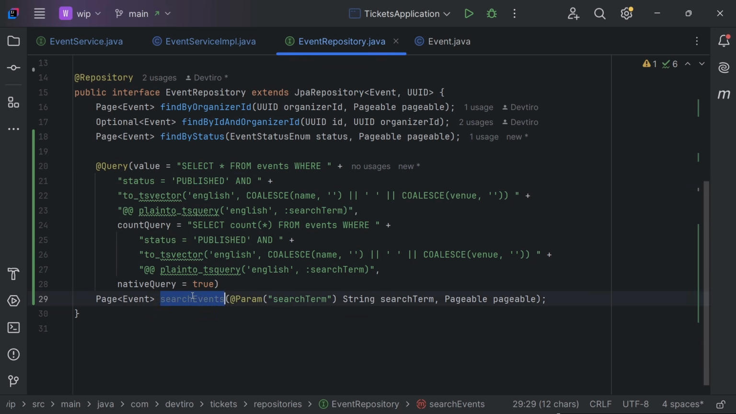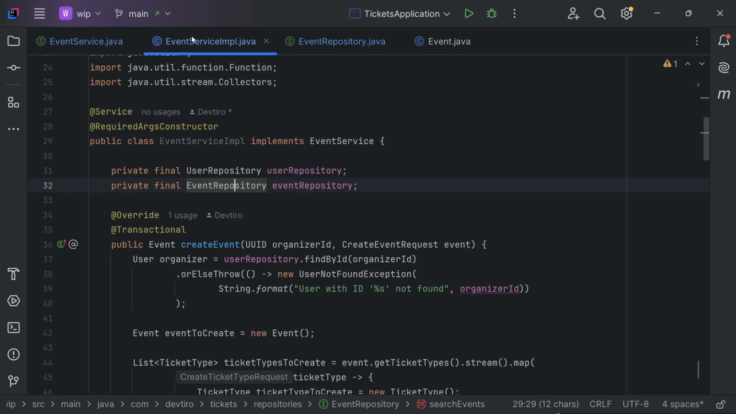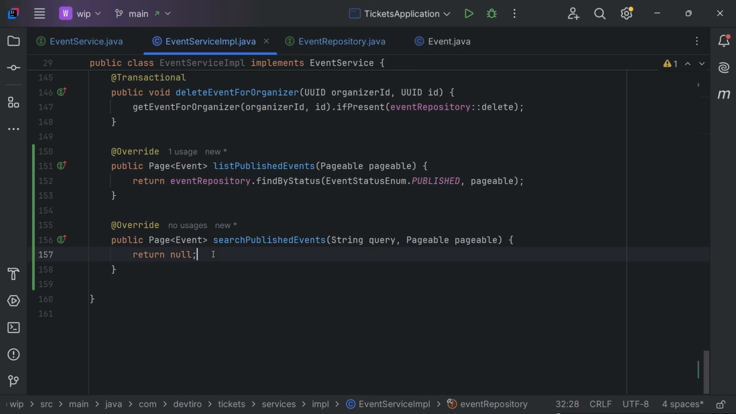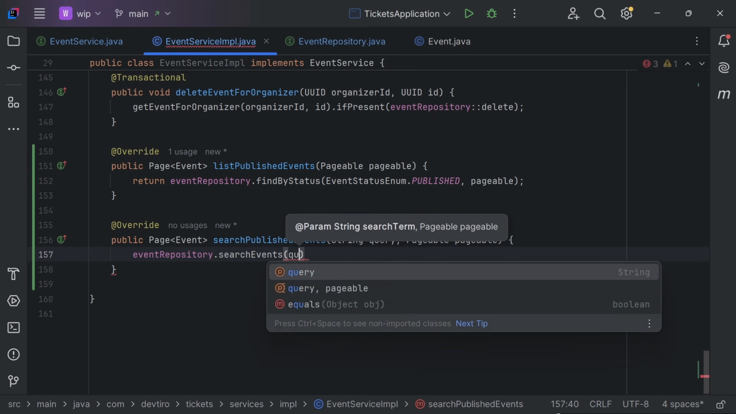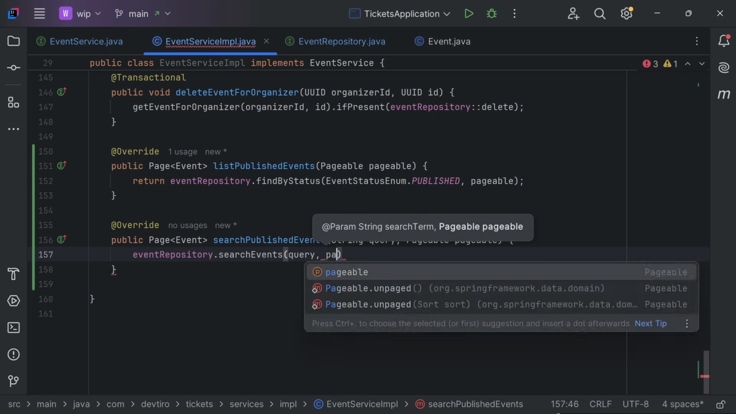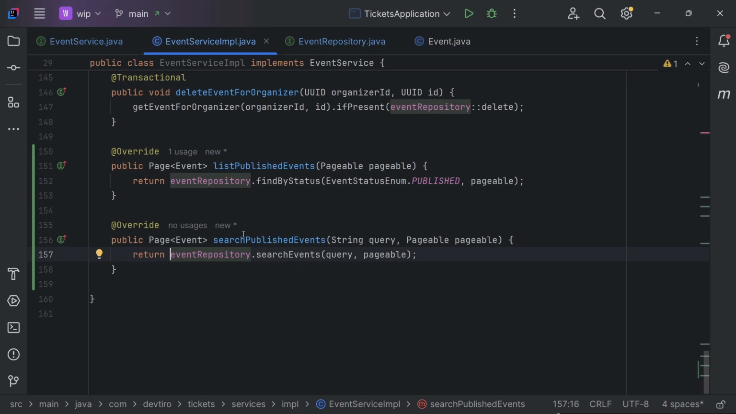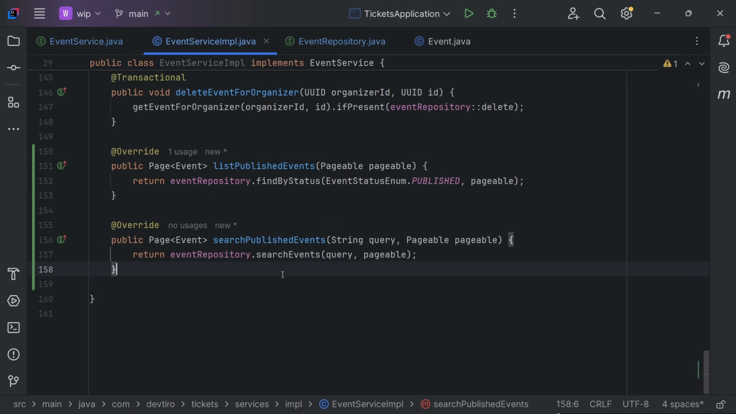Now that we have this search events method, we can go ahead and use it in our service layer. So back to event service impl here. Let's scroll down to the function we're implementing. Here we are, and we're simply going to do a pass-through: event repository dot search events, passing in the query as the search term, and then we'll pass in our pageable object as well. Let's return this. And with that, we've implemented the search published events functionality in our service layer.